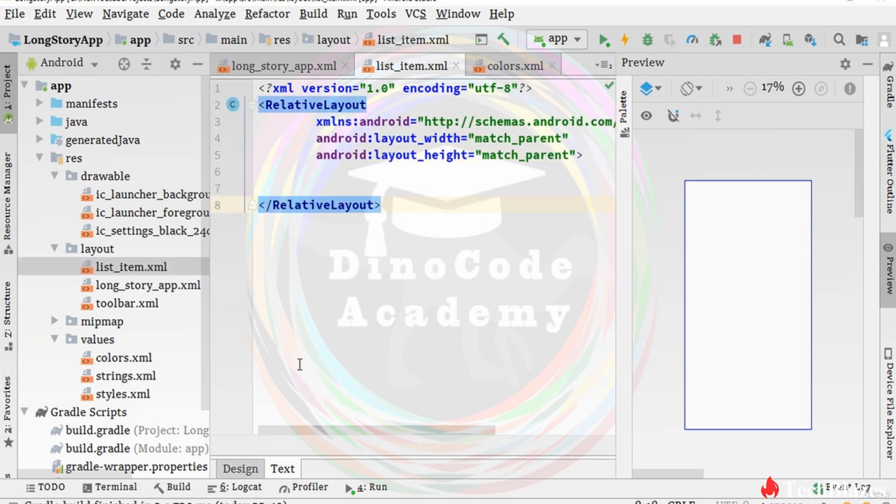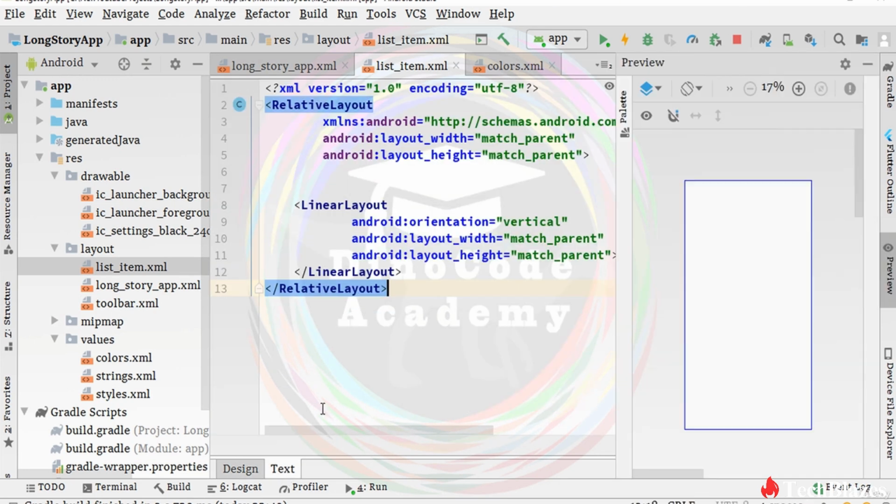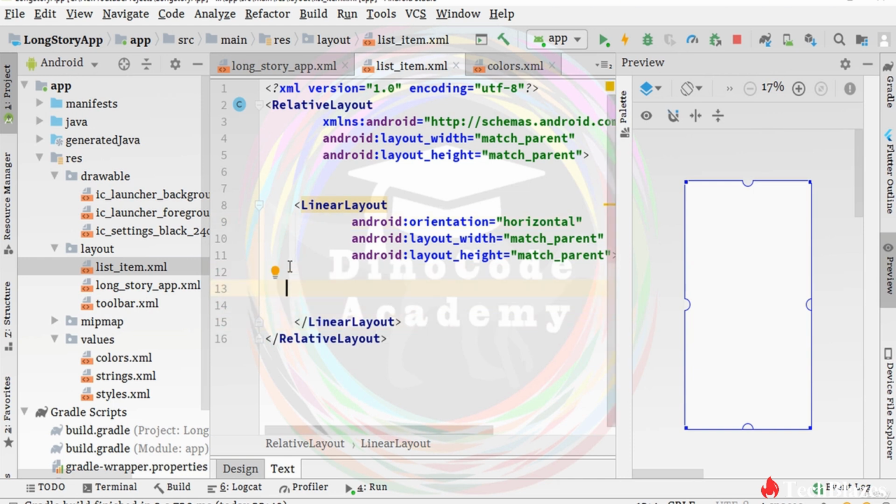Now to specify the linear layout, I'm going to click on the design tab and select the layouts, and from there just select the linear layout and drag it inside the relative layout. You can see that the orientation is vertical, but I want a horizontal orientation. Just select the orientation as horizontal, and inside of this linear layout we want to specify the image view.